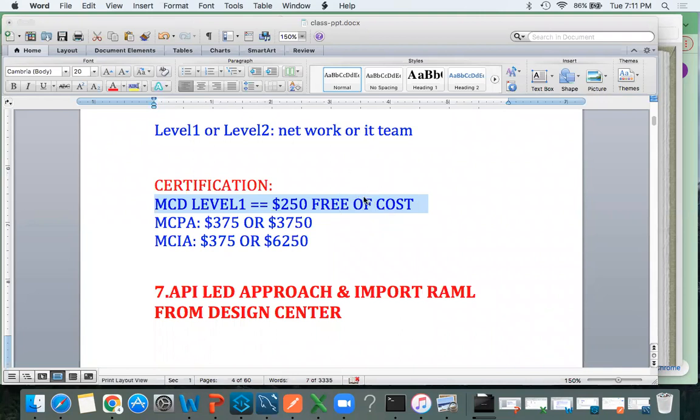After completion of 2 to 3 years, you can go for either of these exams, MCPA or MCIA. See, MCD is nothing but MuleSoft Certified Developer. Okay, now MCPA.